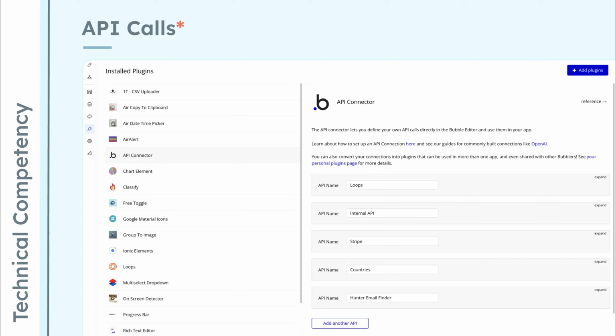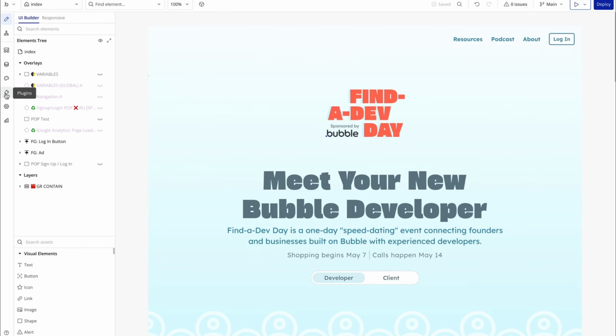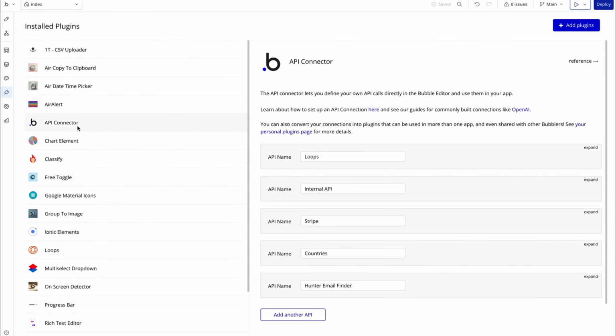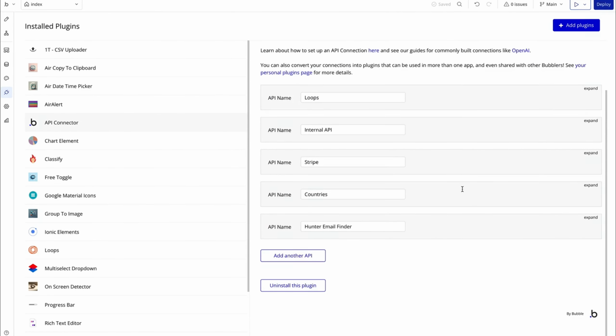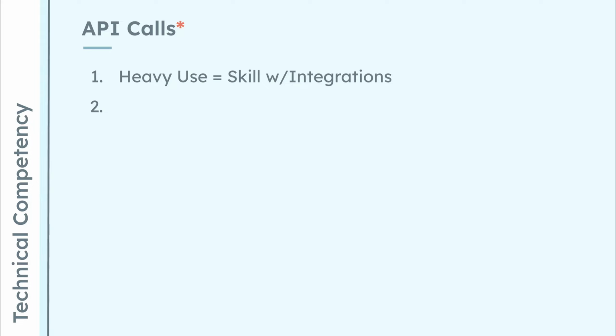API calls. The feature being shown in a video might not have any API calls, and that's perfectly fine. No points docked if this doesn't come up. But if the developer goes here and you see lots of API calls, it might mean that they have a high level of skill with integrations. Could also be that someone else built most of them. No way to tell, really.